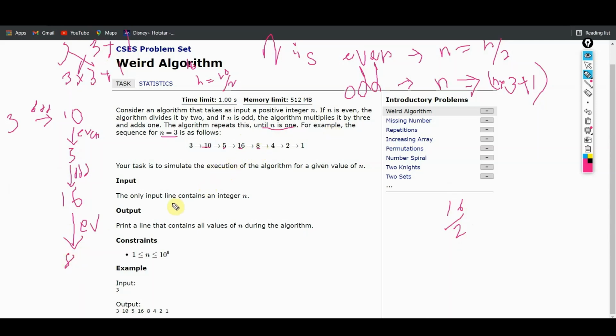Yes, we have 8 here. Now 8 is even, so again the same operation for even numbers, n divided by 2, that is 8 divided by 2, which will be 4. Here we have 4. What is 4? 4 is still even, so it will be 4 divided by 2. Now n will be 2. Again n is still even because 2 is an even number. It will be 2 divided by 2, which will be 1. And here our algorithm will finally stop.